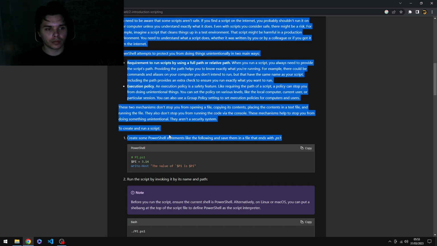To create and run a script, create some PowerShell statements like the following and save them in a file that ends with .ps1.